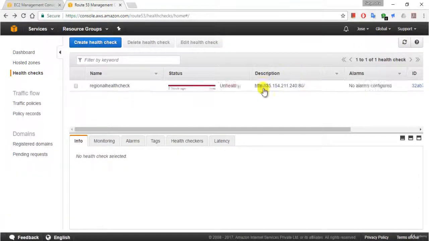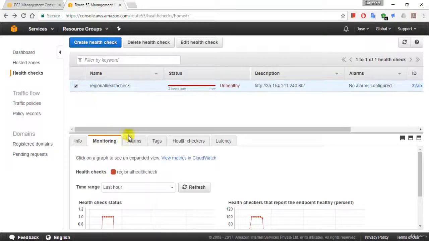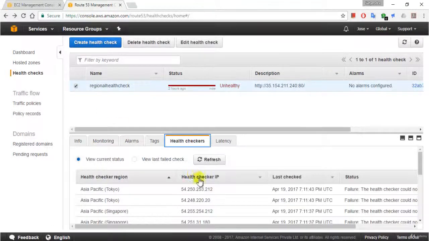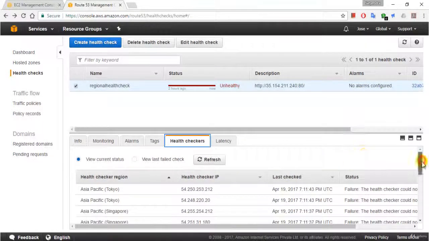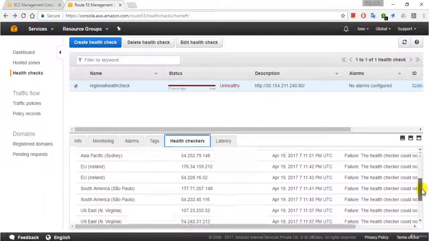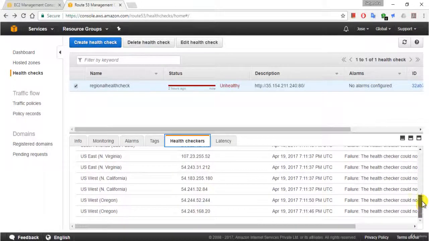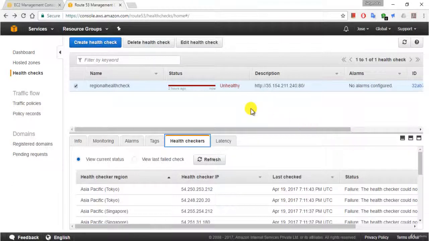I had created one health check, and it was healthy some time before, but it's showing unhealthy because there is some activity maybe going on within Amazon. That's why it's not reachable. If you see here, the health checker is failing, could not establish a connection within AWS. There is some activity going on in AWS, so that's why it's showing unhealthy.